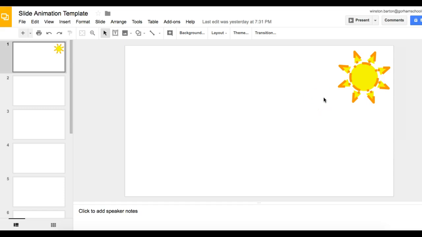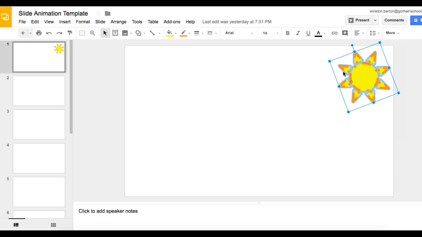Now that you have your sun, it's time to animate it. In this case, we want to click the shape only once so that we select it and copy the shape. You can use the menu to copy it, but I highly recommend learning the copy and paste keystroke shortcuts because they are so useful. For a Chromebook, copying is Alt-C, and on a Mac it's Command-C.